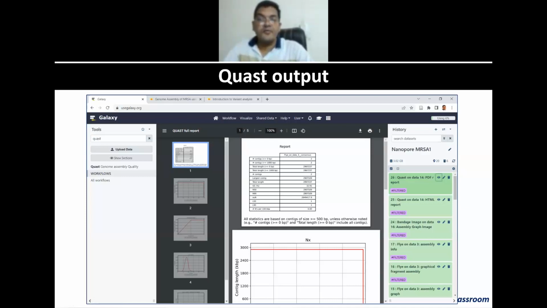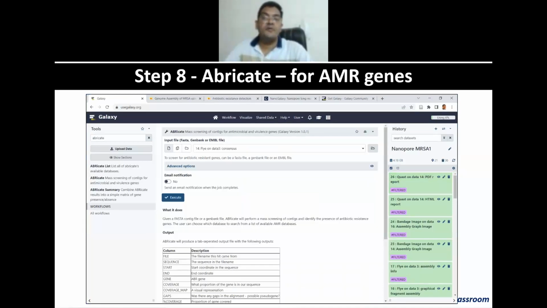And then, of course, you can now search your assembly for genes which are known to play a role in AMR or antimicrobial resistance. So for that, in this pipeline, I've used Abricate. In the original pipeline, they've used starAMR, if you see. But for some reason, starAMR is not working. At least for the day I was working on it, it was not working. So I've used Abricate for the purpose, right?